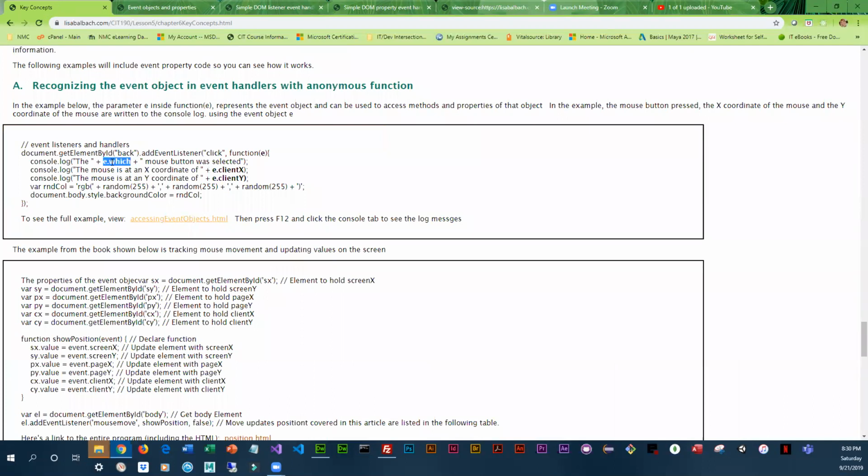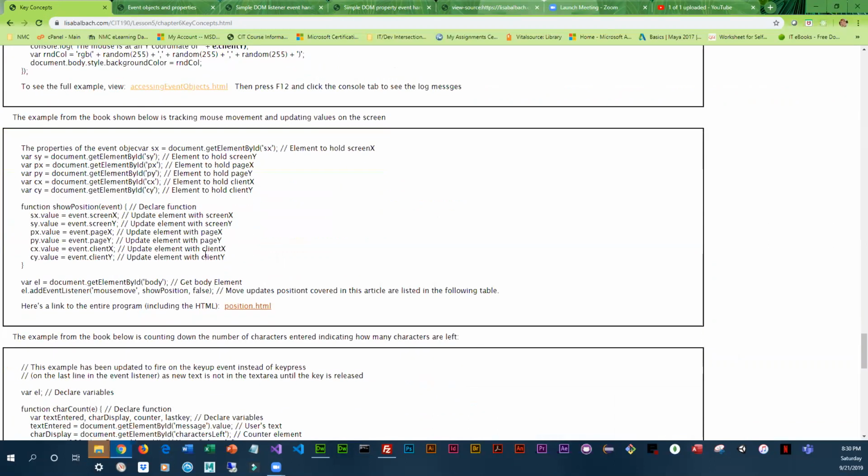Okay, and so you'll notice that it is an object, and so I can use it to access properties. I could also use it to call the event methods. We have a couple little examples from the book. So in this little example, we're taking document.getElementById('sx'). That is short for screen X, the screen X coordinate.